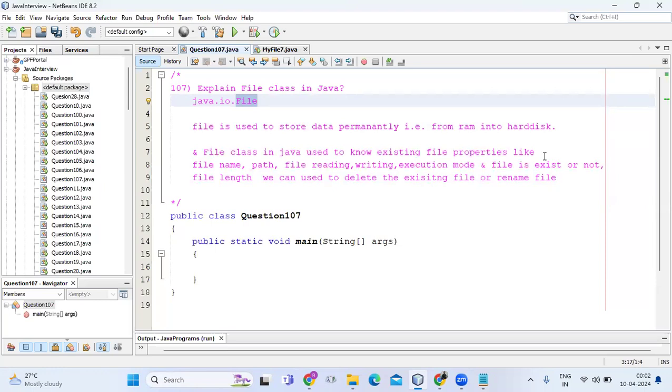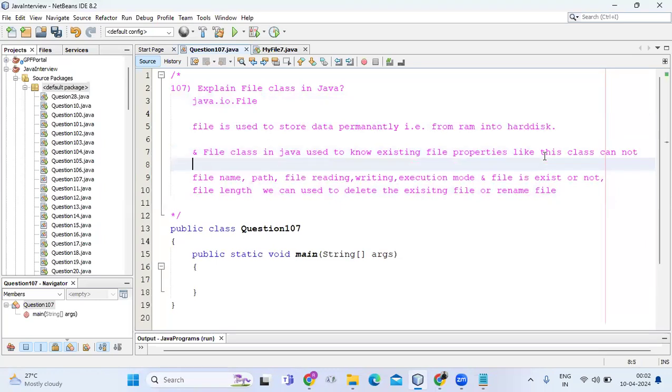This class cannot create a new file on the hard disk, and even it cannot read or write content from a file, guys.